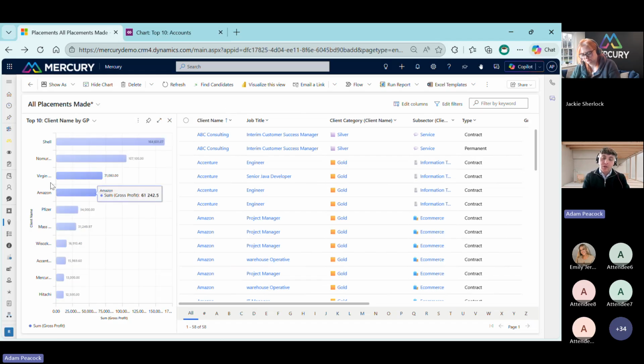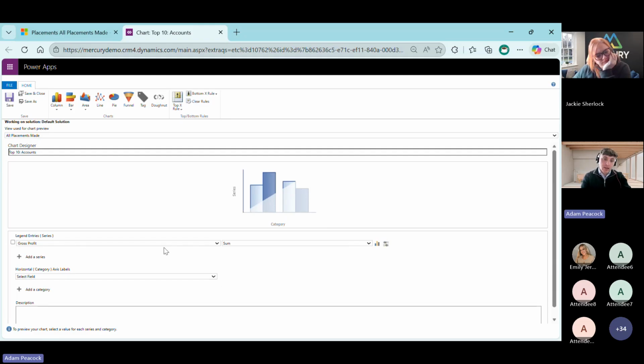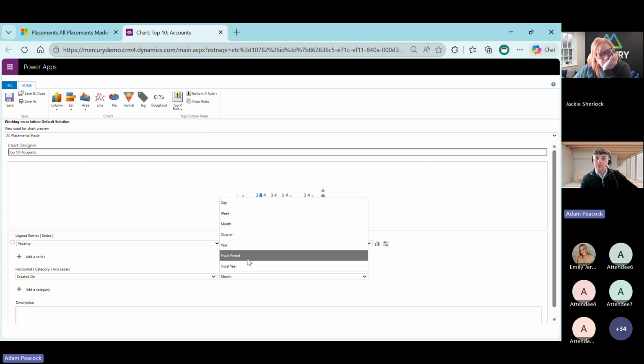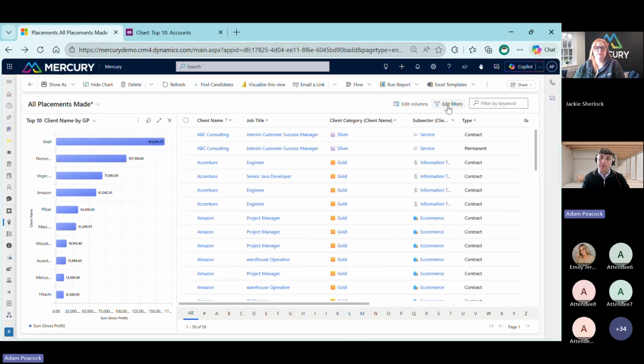Within the actual charts themselves, you can't say, show me this time period versus this time period. You can put on the chart within here created on. So if I did number of vacancies by start date or created on, you can choose whether it's month, week, year, financial period, and it will show you how many vacancies or placements have been made over that time period. But it doesn't give you the option to filter that down from there to say from that chart I only want to look from this date to this date. The best way of doing that is with the actual filtering of the views.